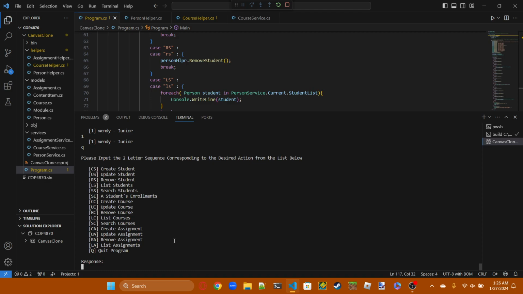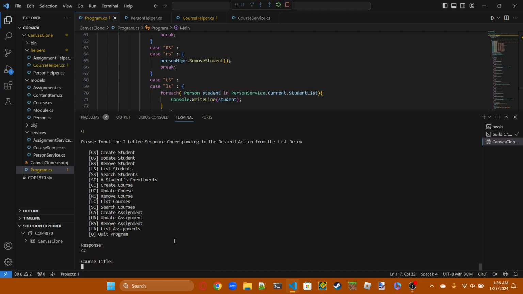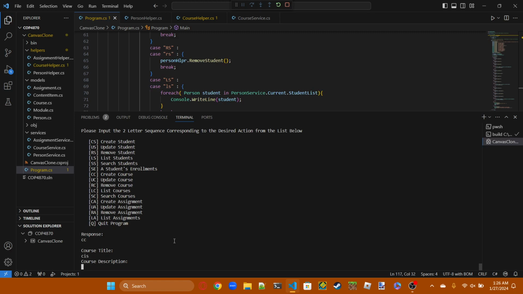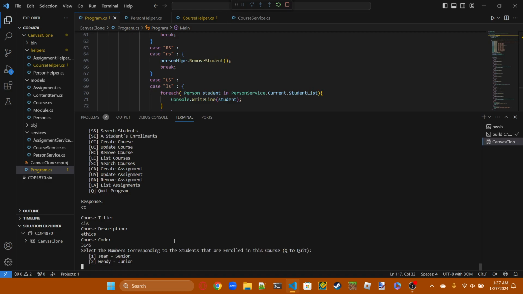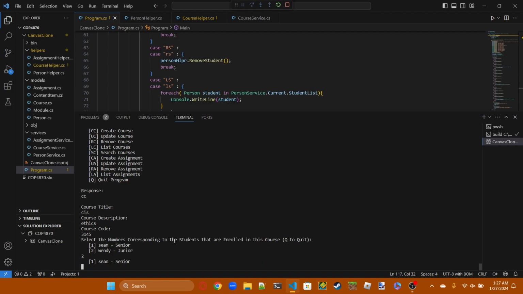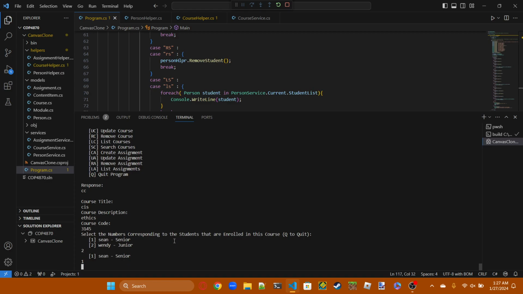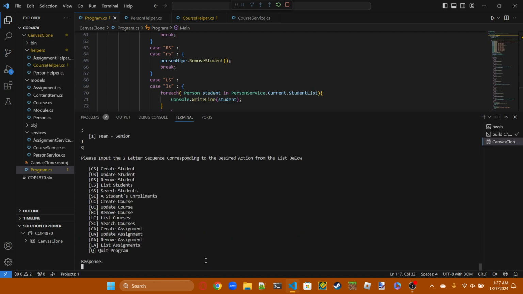And then I'm going to create another course. I'm going to do CIS, maybe computer ethics, 3145. I forget what the actual key is, and then I'll add them both again. There we go. All right.